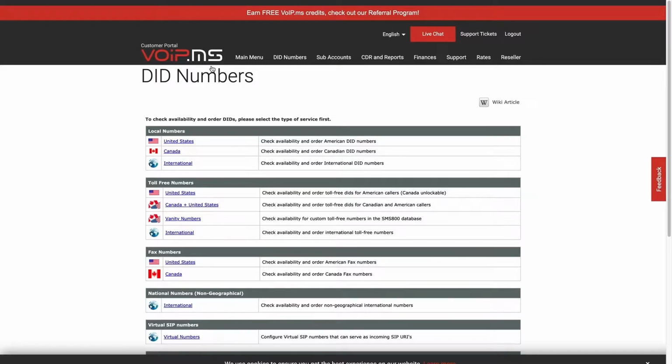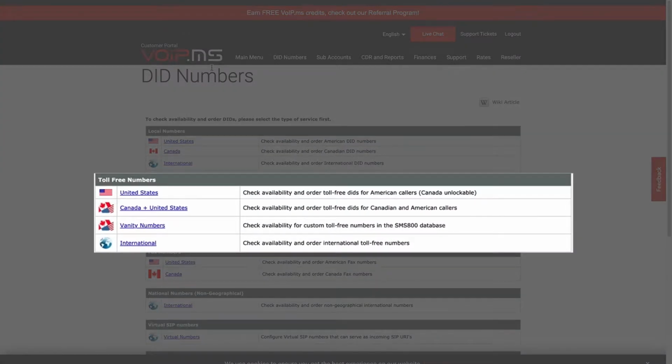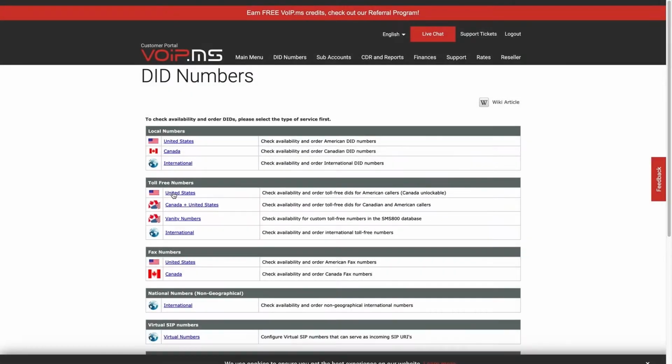The porting of a number is a matter of a few days. For more information about number porting, check the link in the description box below. You will see the toll-free section where it contains pools of numbers for the United States and Canada. You have the possibility to order the vanity number of your choice.